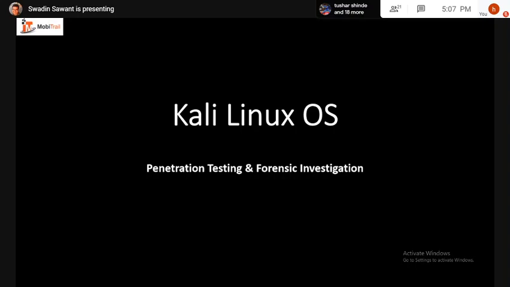Kali Linux operating system is a Debian-based Unix-like operating system. It is designed for digital forensics and penetration testing. It is maintained and funded by Offensive Security. Remember these words: Debian-based Unix-like operating system.